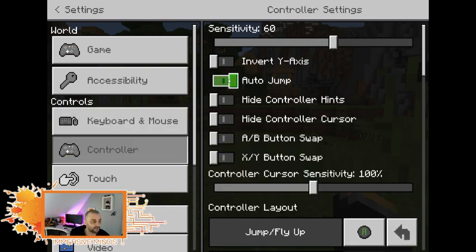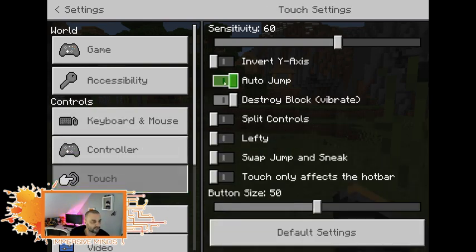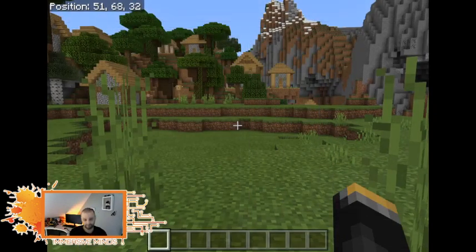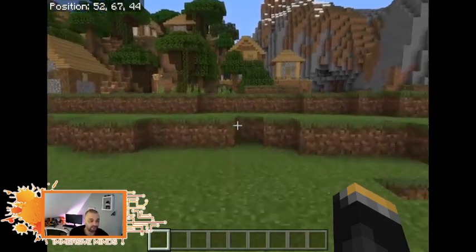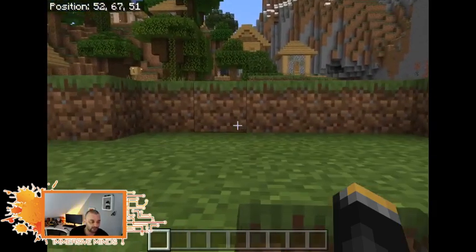I think it's also the same if you're on a controller, and it's also the same if you're on touchscreen. Switch those off, depending on your preferences. Now what we're going to do is press W again, and you'll see this time I'm going to go forward until I can no longer go any further forward.